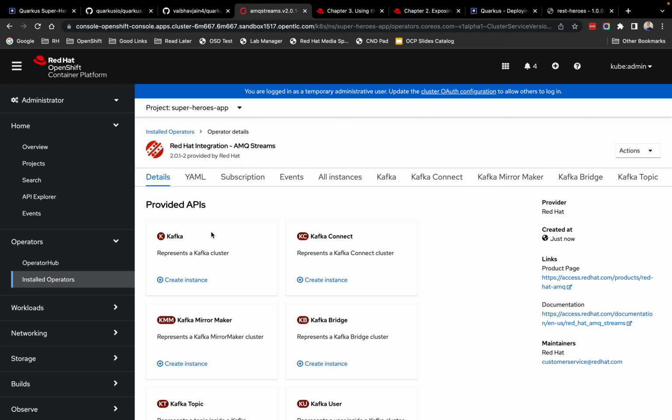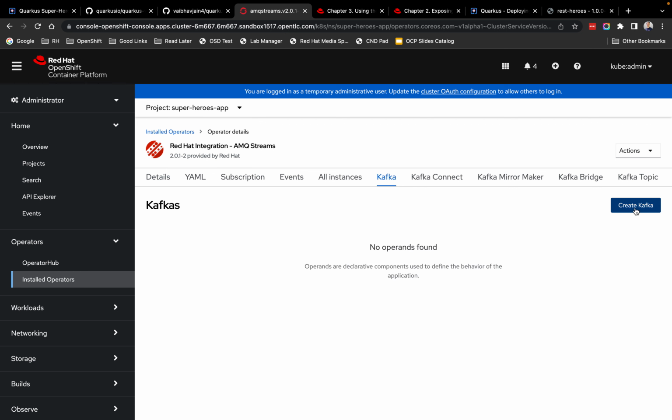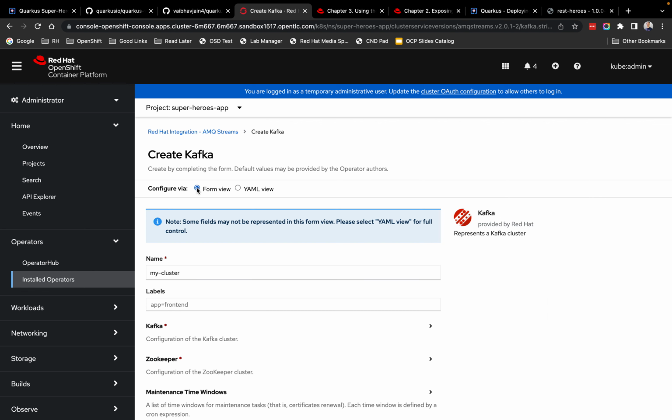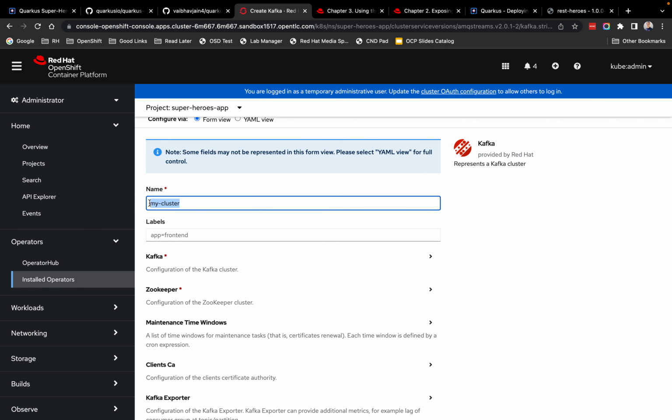Now this is the interface through which we can deploy our Kafka cluster inside OpenShift, and it can automatically deploy all the instances of Zookeeper and so on for us. Let me click on Kafka, create Kafka, and I can click on form view, and here I define the Kafka cluster name which I want for my application. So I'm going to use superheroes-kafka. Again, this is the name which has been defined inside the application.properties. So in case you are planning to change this, please make sure that your code is also updated.